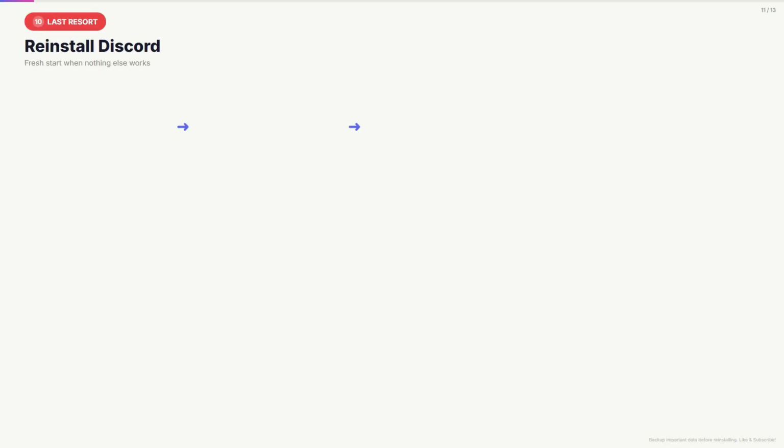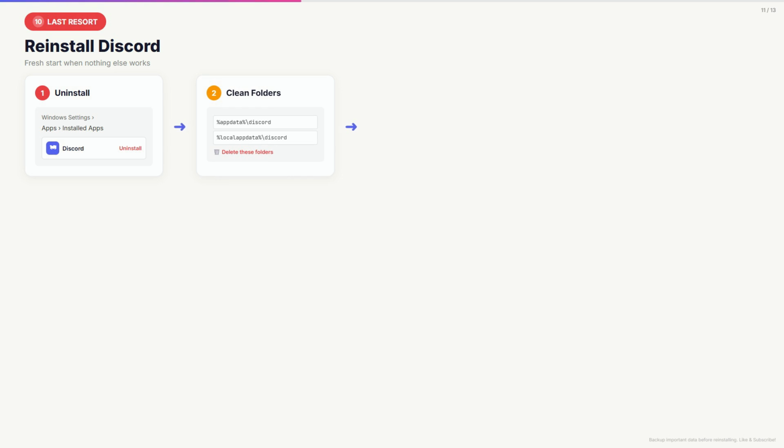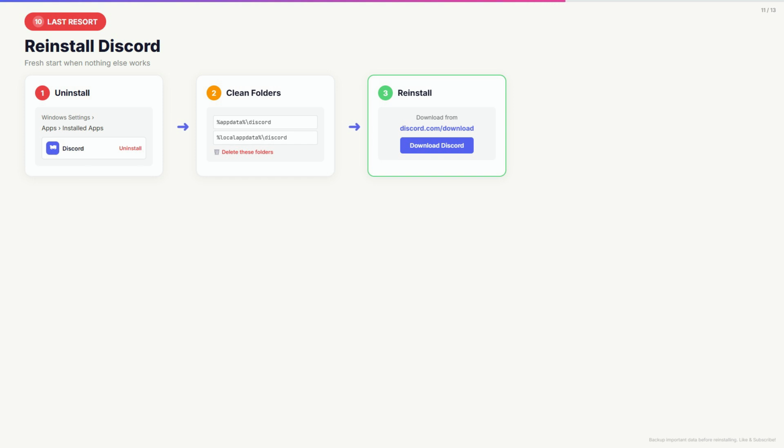Solution 10. Reinstall Discord. This is the last resort. Go to Windows Settings, then Apps, then Installed Apps. Find Discord and click Uninstall. After uninstalling, press Windows key plus R and delete the Discord folders from both AppData Roaming and AppData Local. Then download the latest installer from discord.com/download. Install fresh and test your screen share.